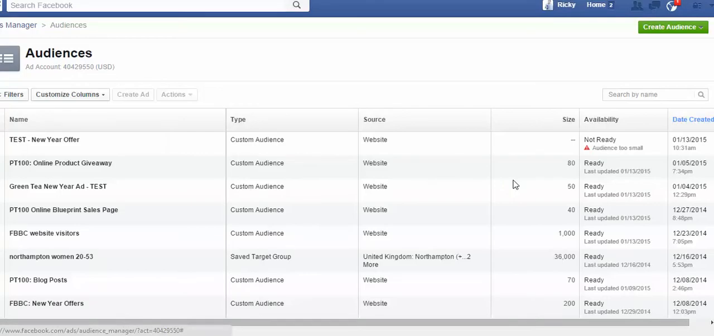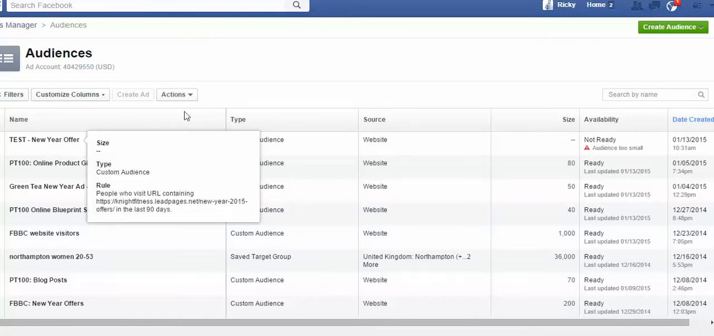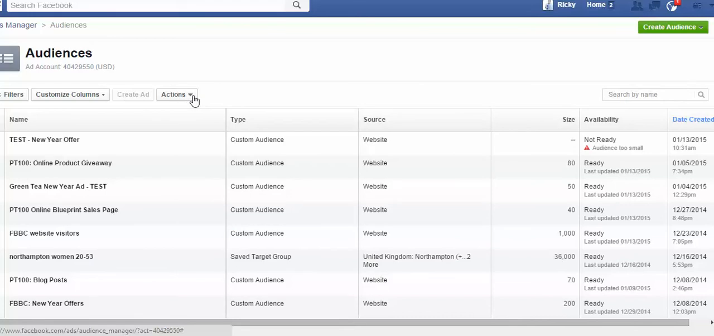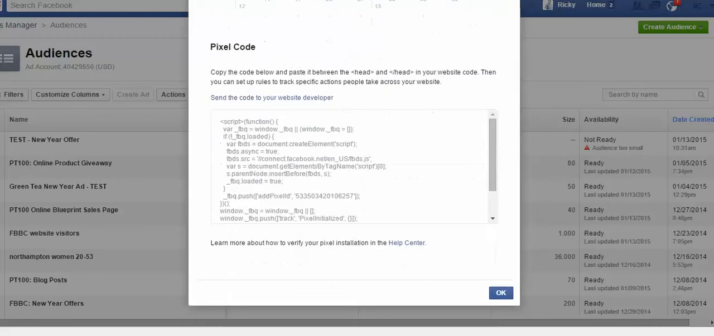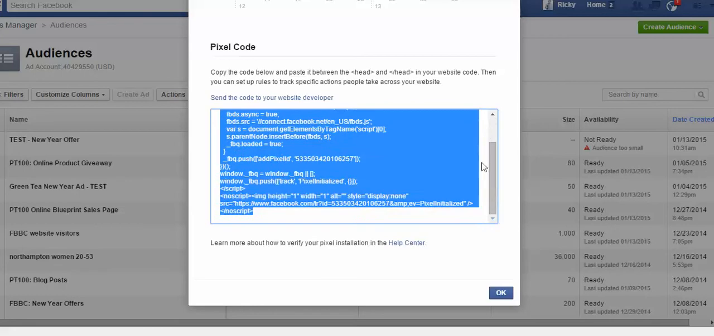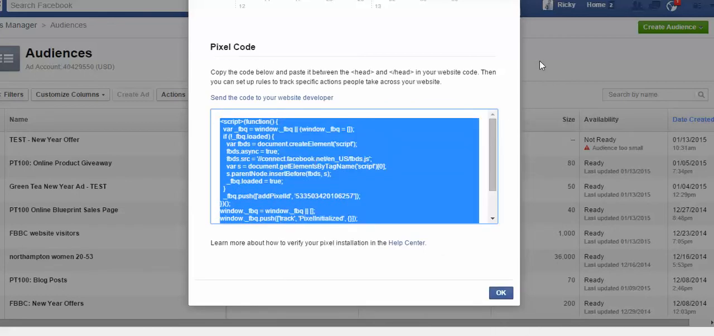Okay, so that's now created, and it'll be the one here at the top. You can see it's not ready yet because the audience is too small, and it says there that the audience must include at least 20 people to be used for ads. So over here on the left hand side, just check the box. That'll highlight this actions bit at the top, and then you want to view the pixel. It gives you this pixel in this box here. Just left click on it, that will highlight all of the code, copy that, and then go back to lead pages.